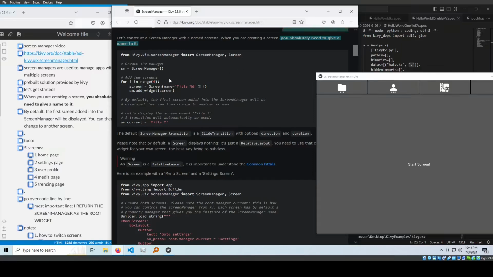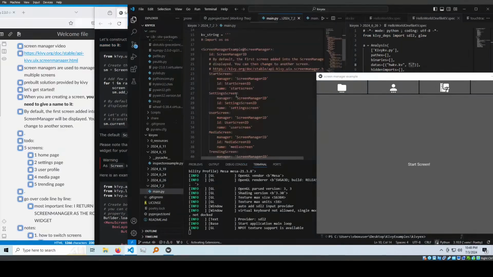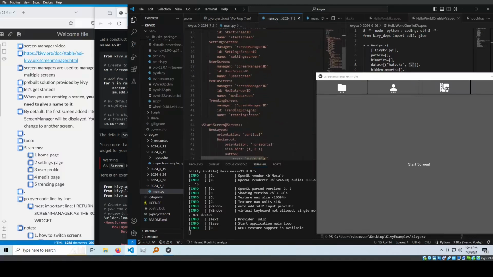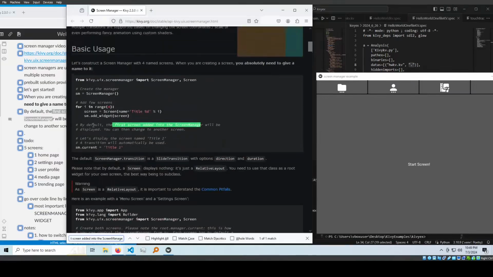There's two ways. The first way is to just say name equals when you're making a screen through Python. The second way is here using Kivy. And in Kivy, you can say just name : user screen. Okay. By default, the first screen added to the ScreenManager will be displayed. You can then change to another screen.